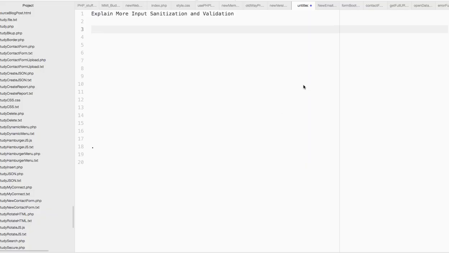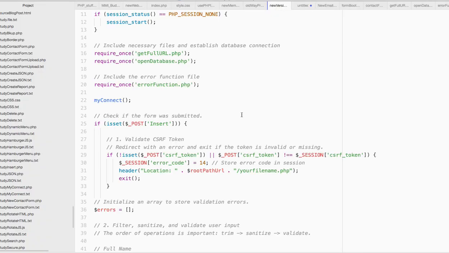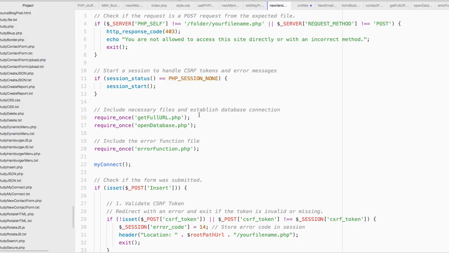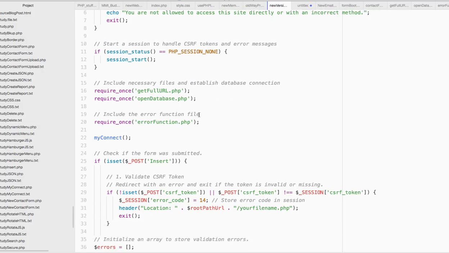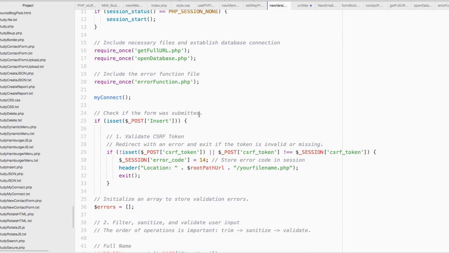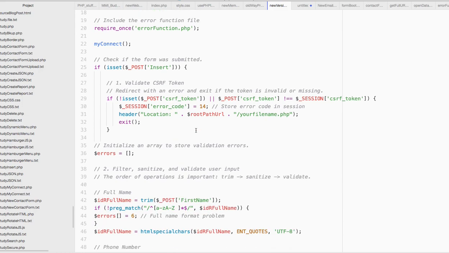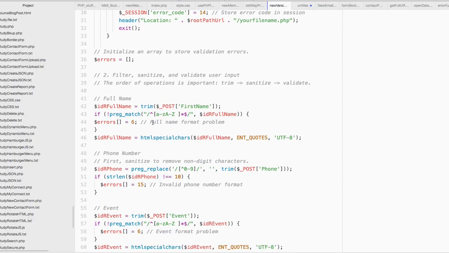On the last video, I discussed the better way of doing validation and sanitation. If you can remember, this is kind of what it looked like. As you can see, we did the token, we checked out those things, we did the trim, we did the HTML special characters, because you wanted to check them out, and the preg match.